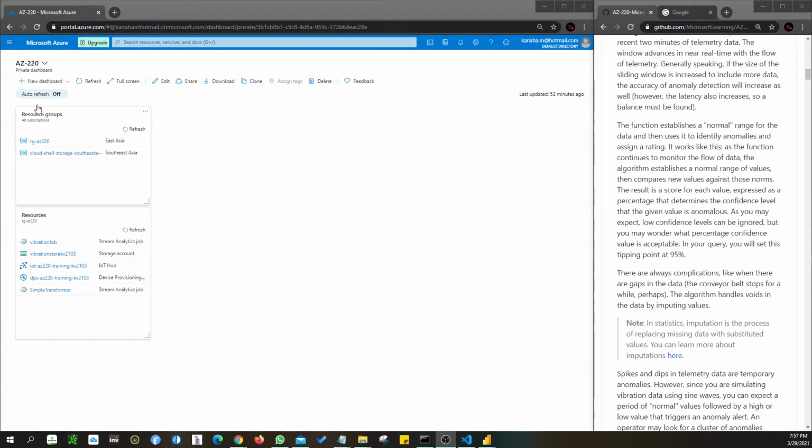As for the portal, if you have followed through each of the labs, you will now see RGAZ220 as your resource group, and in it you will have the vibration job, vibration store, KV user ID, your IoT hub, and your device provisioning service. There is one item you won't have, which was something I used as a test.